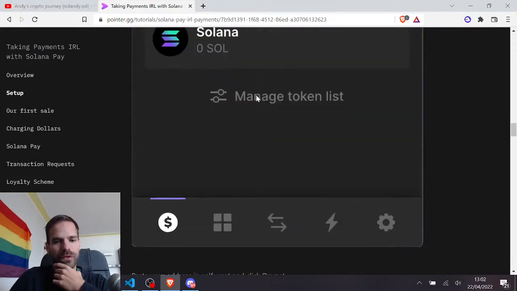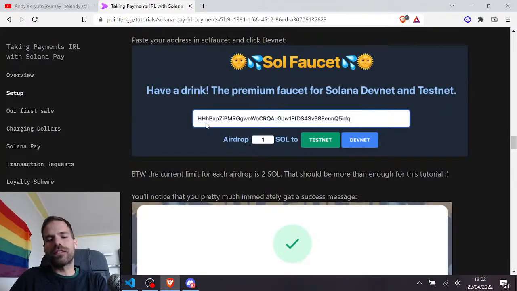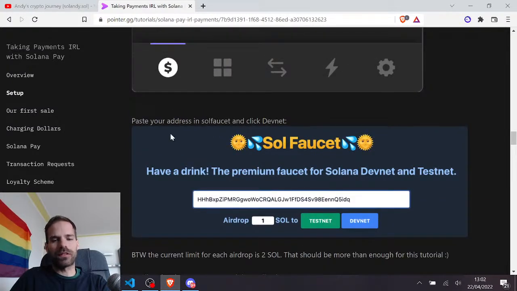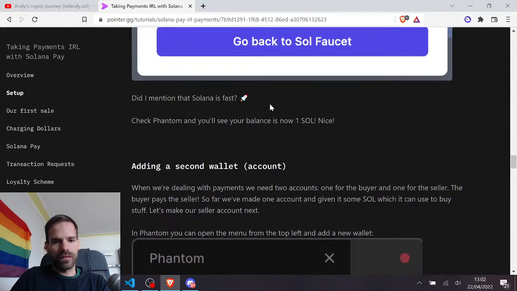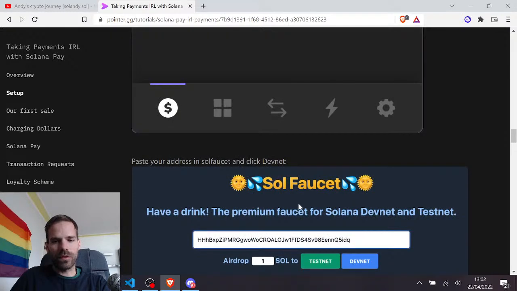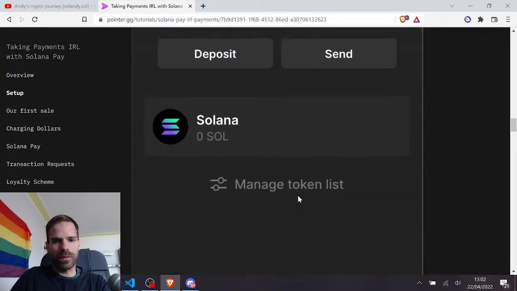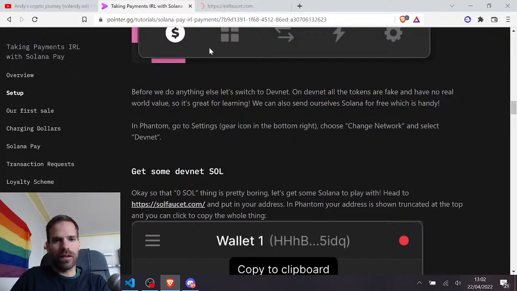Then we got some sol. This is just an airdrop site, which is literally just creating a transaction for an airdrop. I mean, it's so self-explanatory that I don't even want to do that, but I mean, I can.